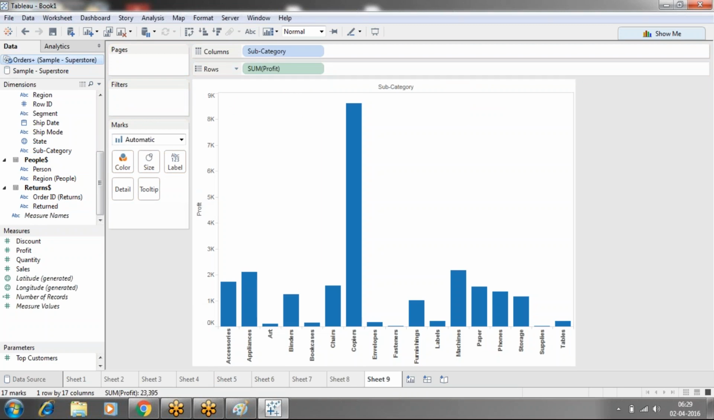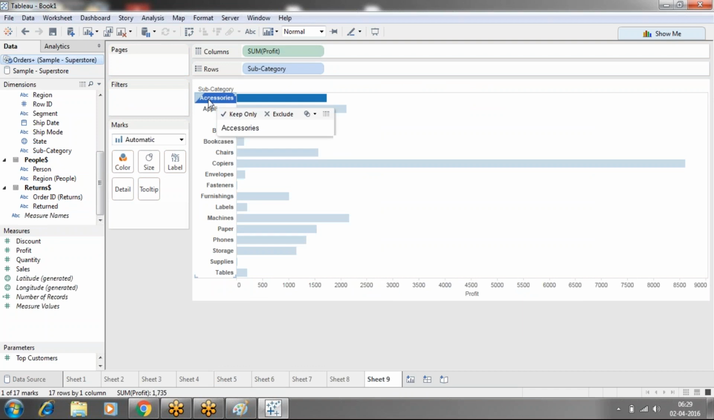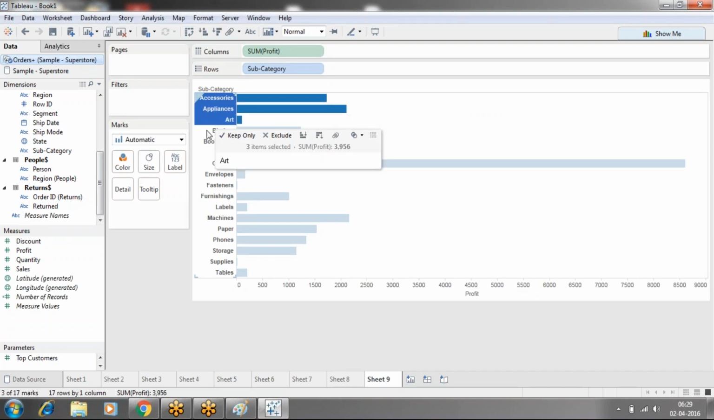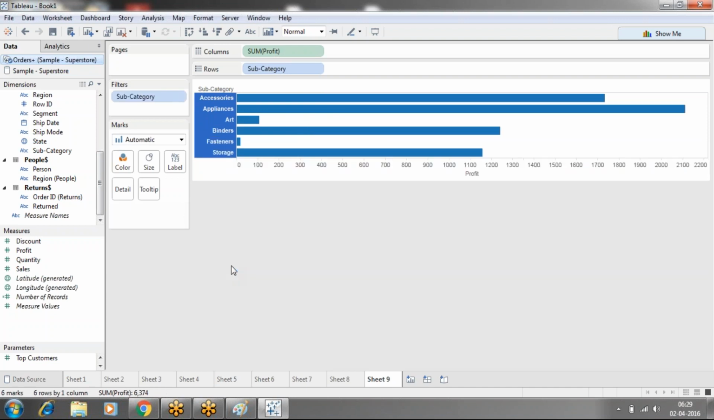If I need to filter the data at header level, this is the header level. I'm going to select accessories first, then appliances, art, some binders, some fasteners, and some storage. I can select and keep only these. Likewise, I can filter the data at header level. Header level is nothing but dimension level. Selecting the names is known as header level.